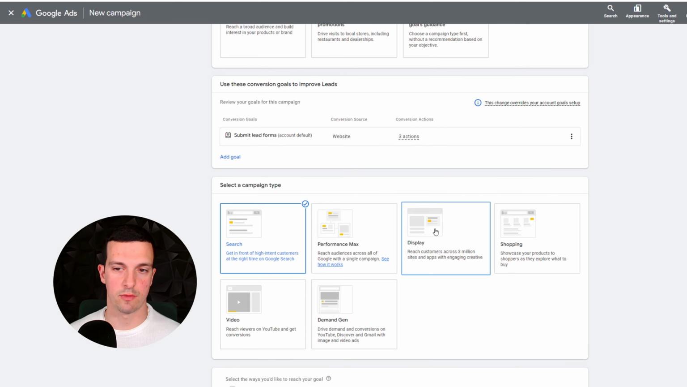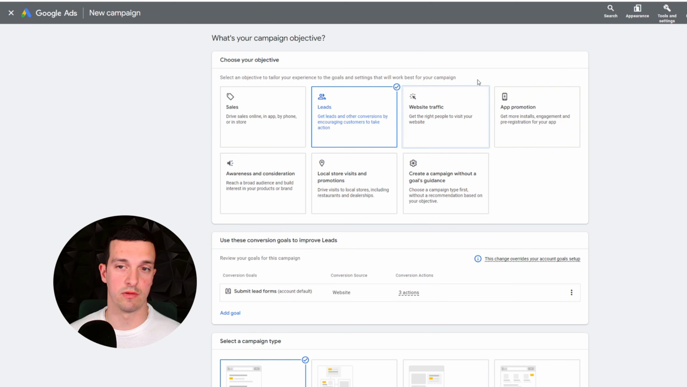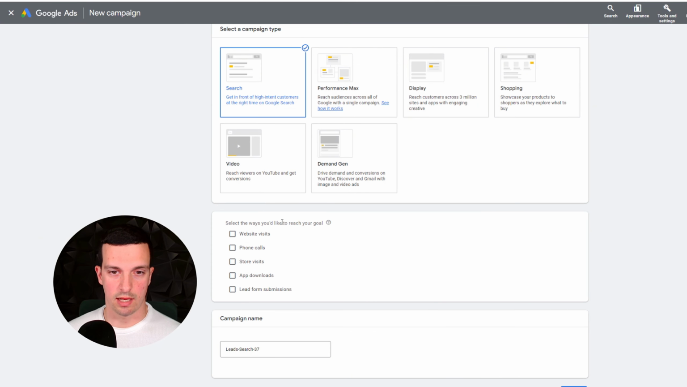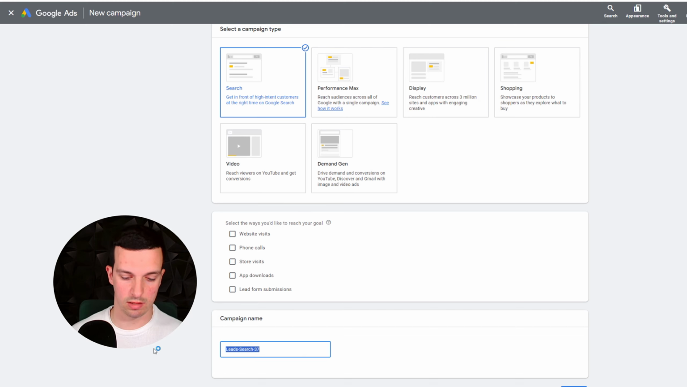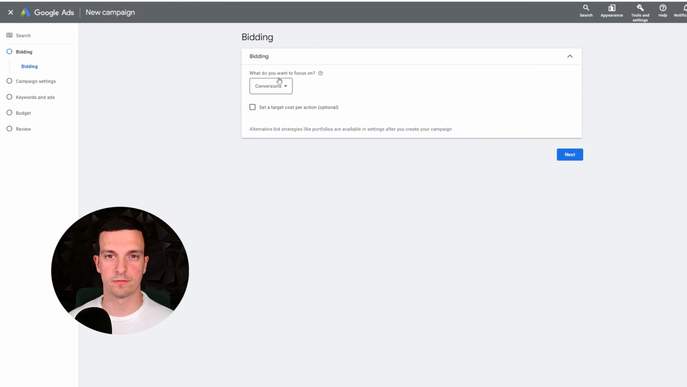So there's performance max, display, shopping, video, demand gen, and a lot more when you change these objectives, but I'm gonna cover these in future lessons. Right now we're focusing on search, right? Select the ways you'd like to reach your goal. Let's click website visits, phone calls. I mean, you can insert your website, but you don't need to do anything here. I'm gonna do this Google business profile, search USA, let's call it, and then continue.